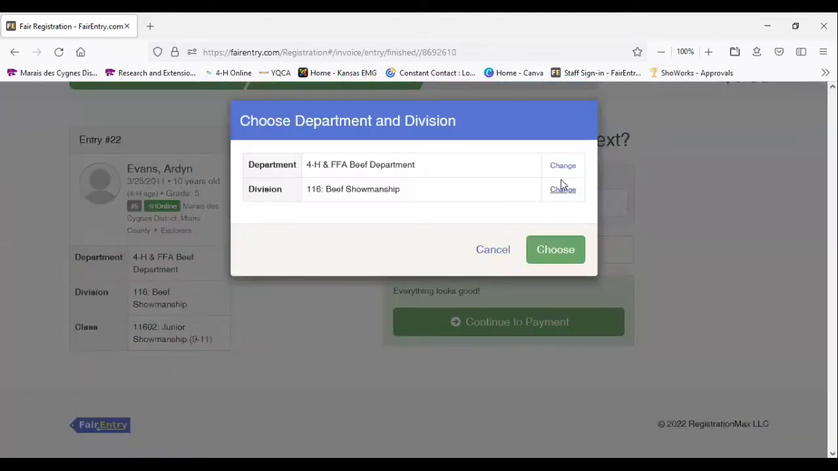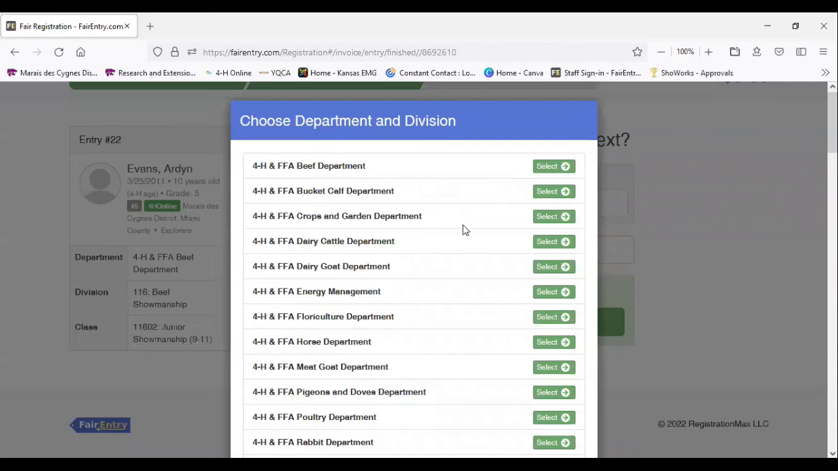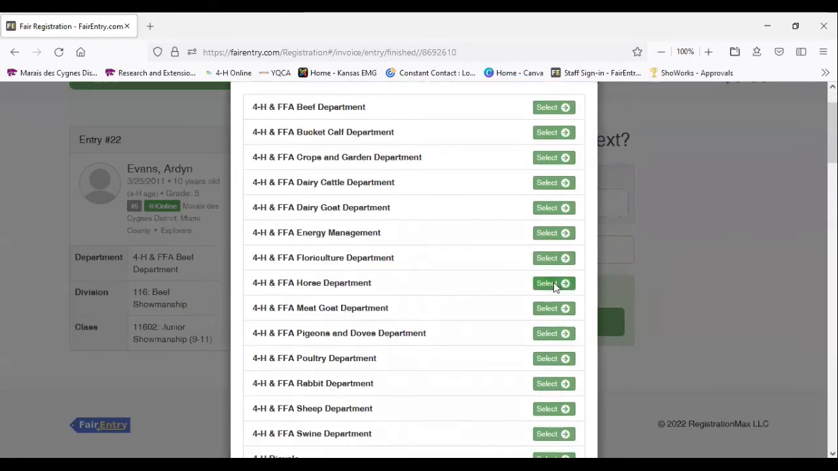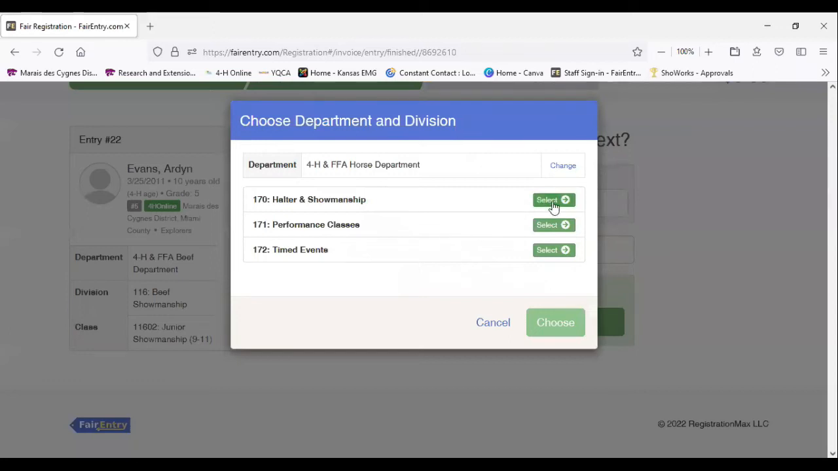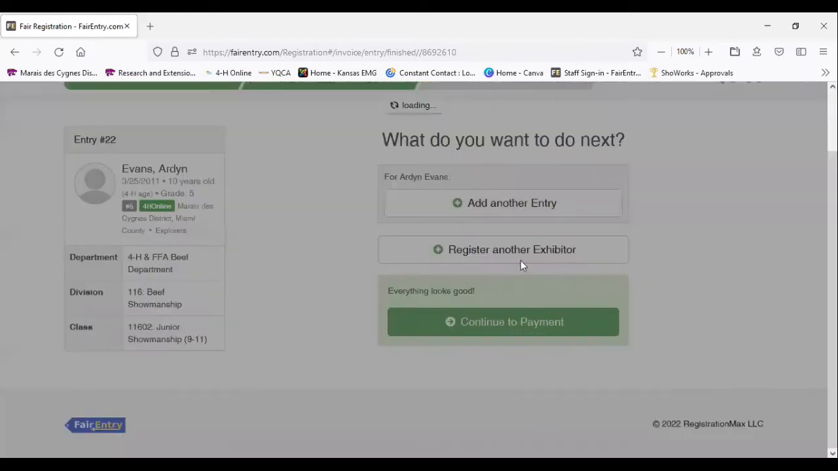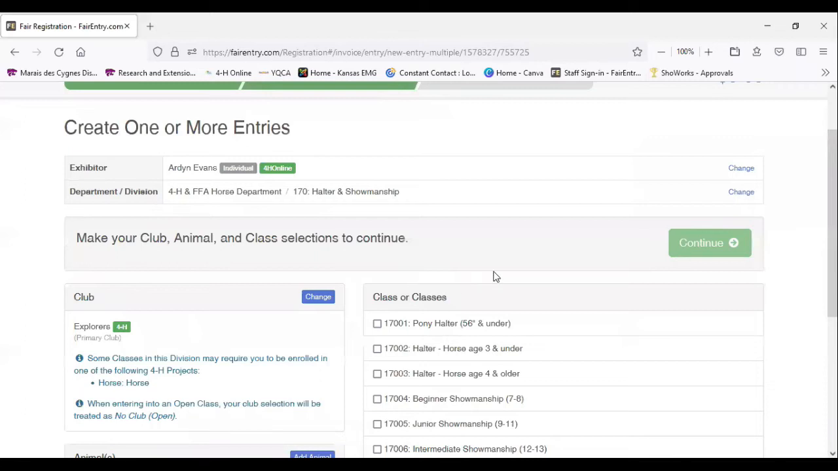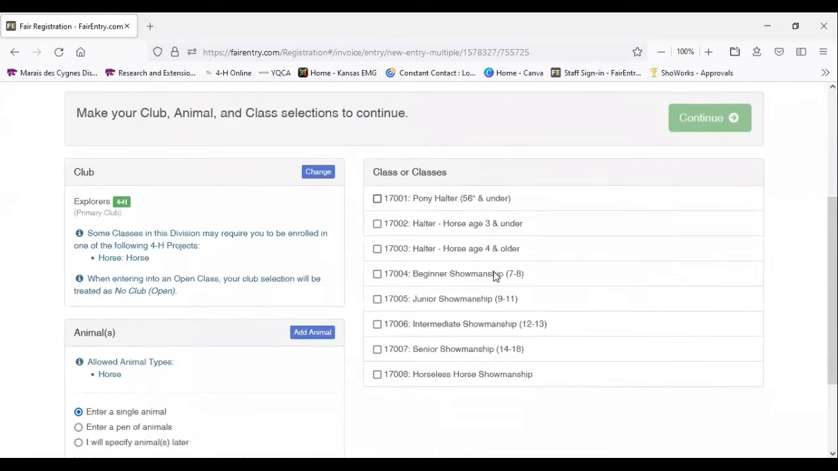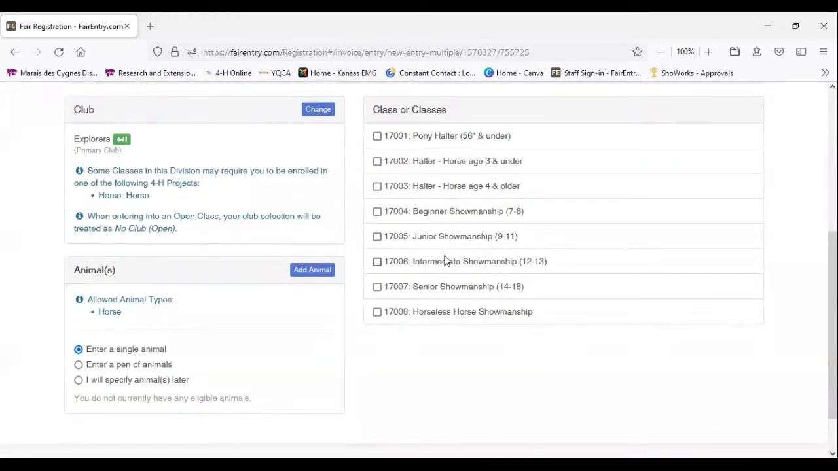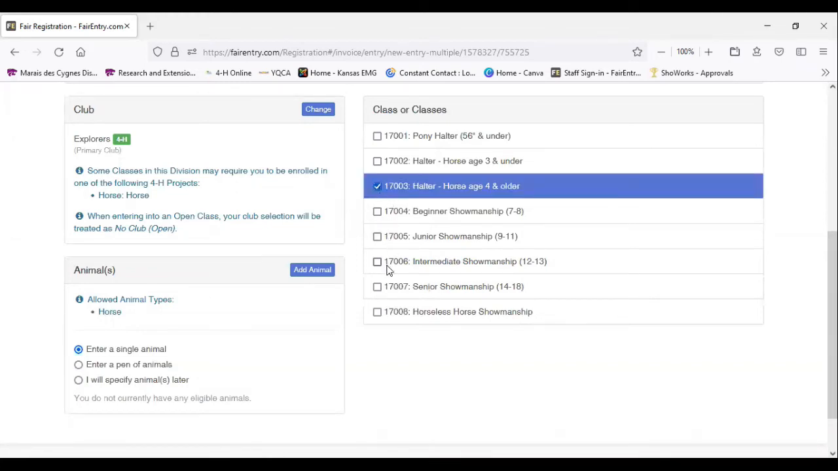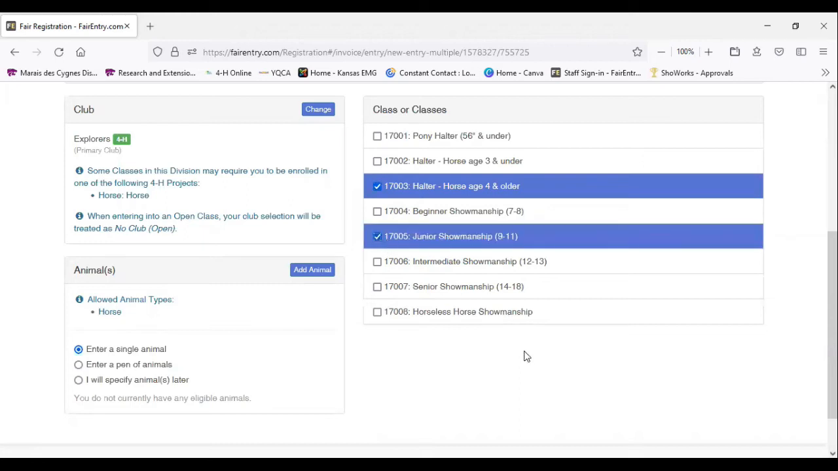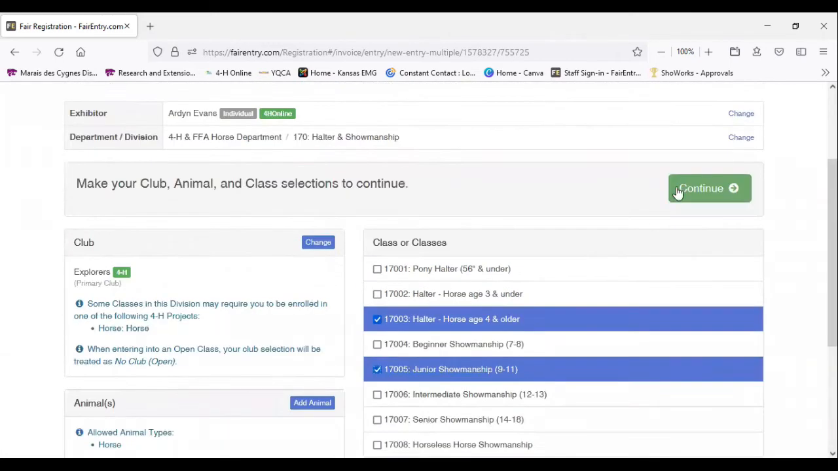I want to add another entry. I can go up here and change to the next department that I want to enter in, which is going to be the horse. So I'm going to do halter. My horse is 4 and over. Then I'm also going to do junior showmanship. Continue.